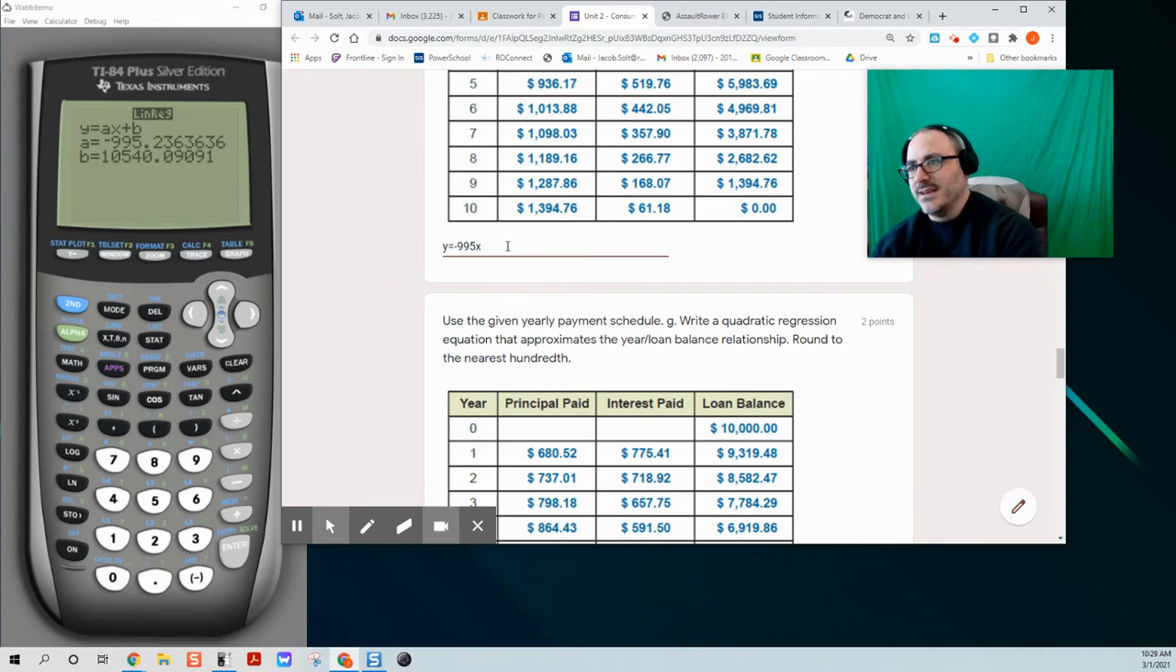Round to the nearest hundredth. I'll take rounding to the nearest unit too, but I like to make you practice rounding the nearest hundredth because it's like to the nearest cent often in this class. And then 10,540, right? And if I was rounding the nearest hundredth here, I'd add a 0.09 as well. But that's an idea of what it's going to look like, right? It's going to look like a linear function, right?